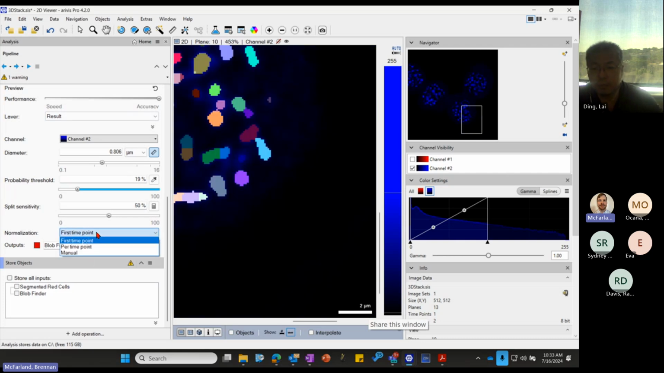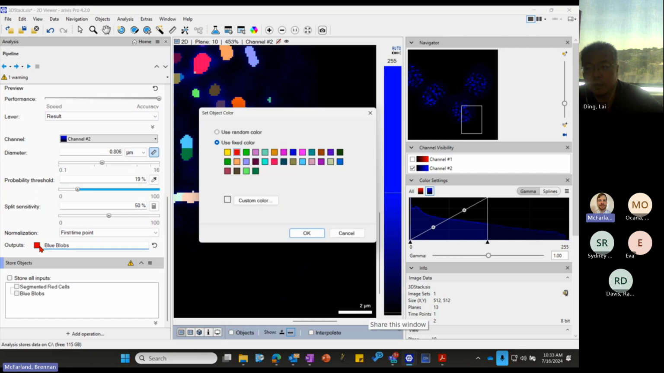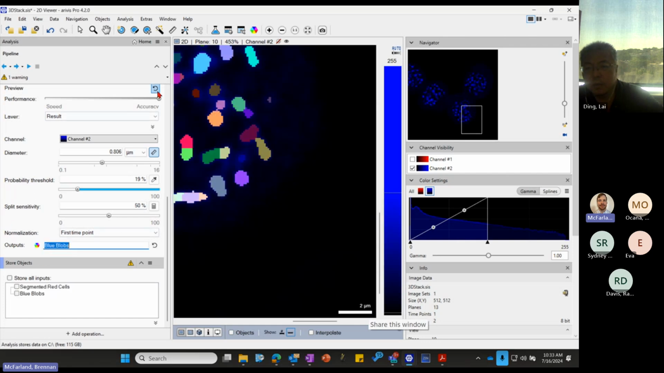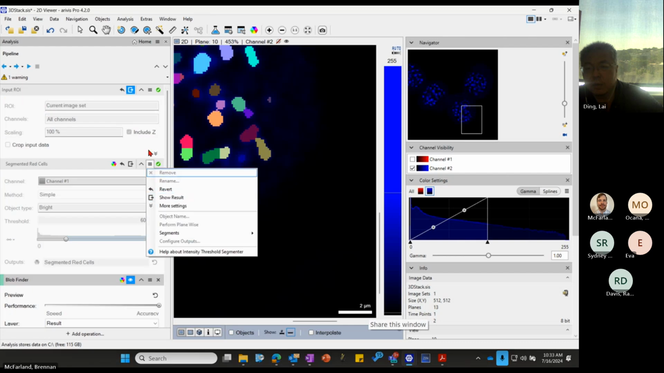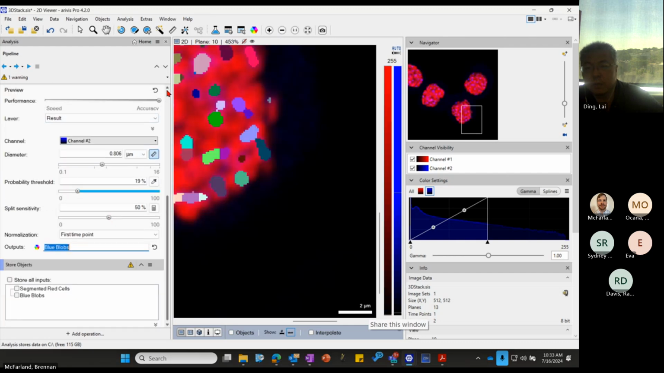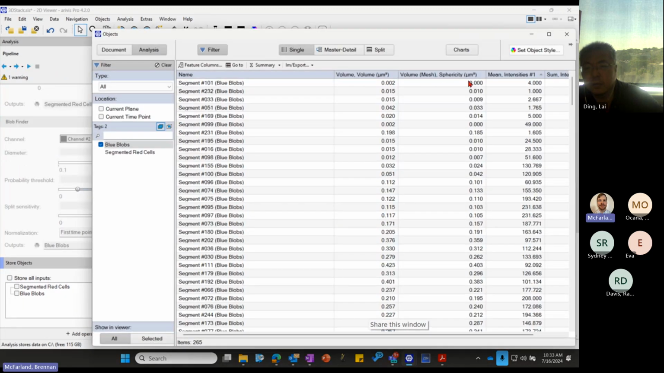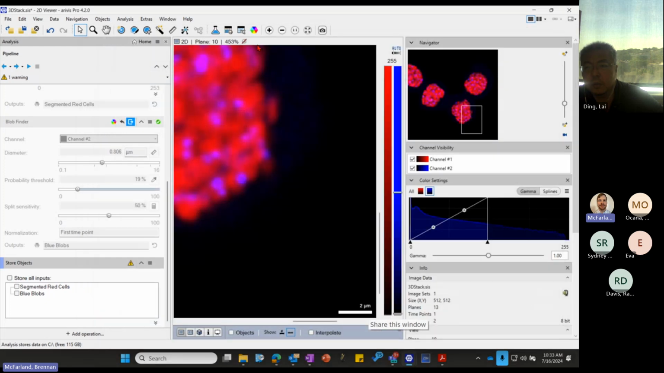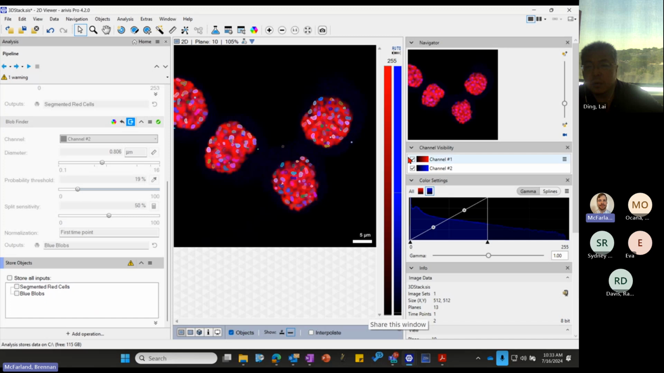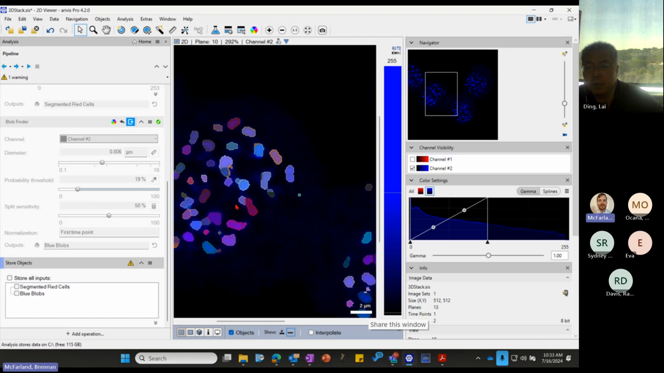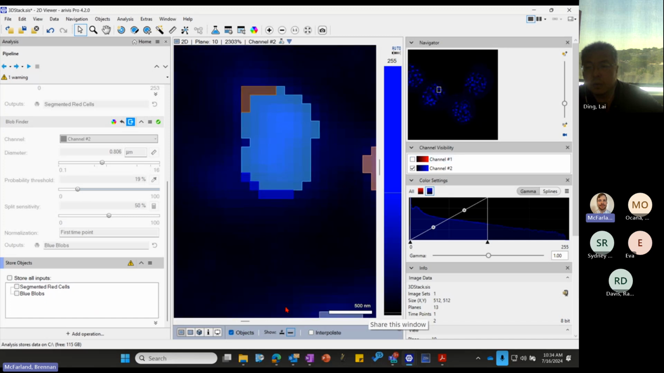Again, we only have one time point, so we're going to keep it. These are both going to be the same. In this case, these are going to be blue blobs. And then we'll change these to be a random color. So we'll take a look at the result, but in this image, we have about 265 blobs. I'll hit these objects back on again, turn off the red channel, and we'll take a look at how it's doing.